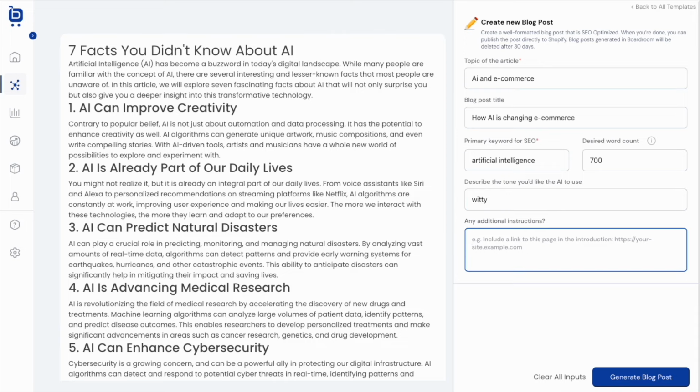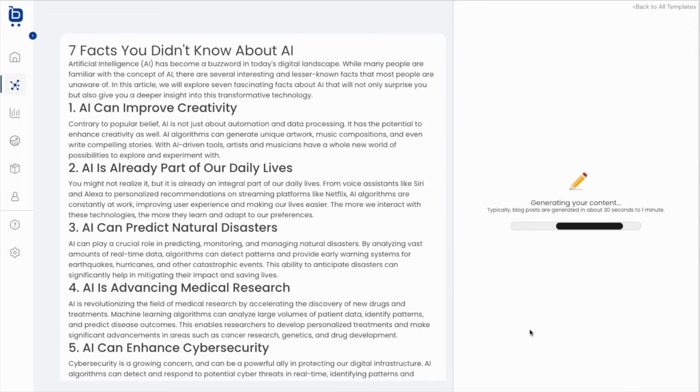Then we have this additional instruction text box, and this is super important. It gives you the ability to really ask the AI to customize this post in some way that is specific to your brand. You can ask the AI to mention your brand name. You could ask it to link to specific pages on your website or talk about particular topics in a certain order. Really get creative with this text box, and you're going to find that you get a better result from the AI if you do so. I'm going to leave it blank for this demo just to show you a little bit more of the functionality that we have here, and I'll click Generate now.